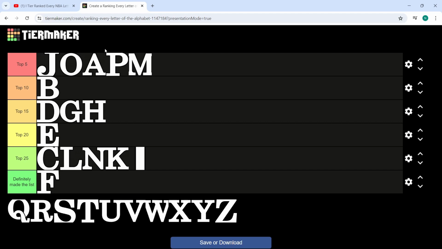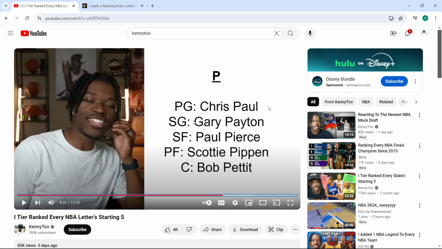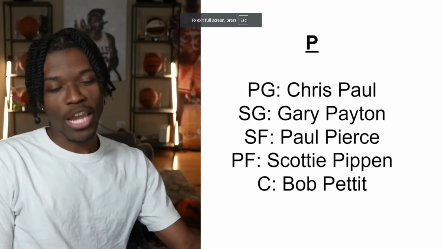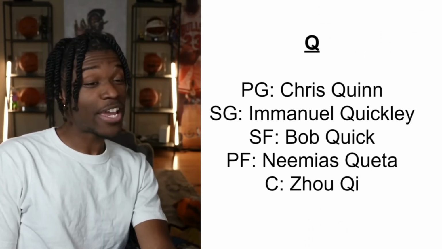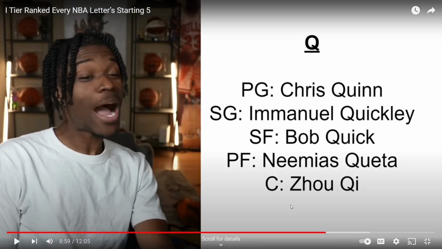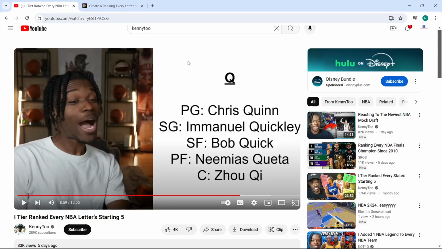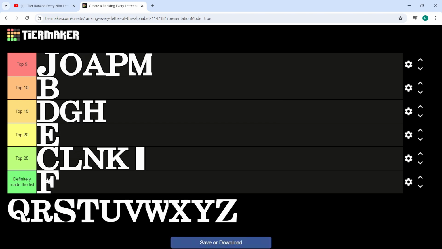F is gonna stay there almost certainly, unless Z just has, I don't know, some weird guys in it. This is an S tier. Chris Paul, Gary Payton, Paul Pierce, Scottie Pippen, Bob Pettit. A tier actually. Chris Quinn. Who the hell is Chris Quinn? You know what? F it, it is your lucky day, my friend.